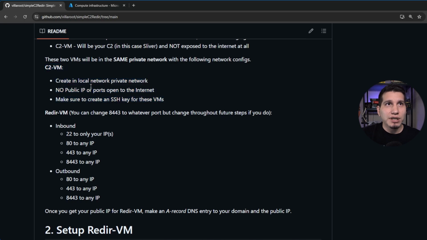For the C2, no public access at all. Just make sure to create an SSH key that you could connect between them. And then for the redirect VM, just have these inbound and these outbound. I'll be using 8443 to set up my Nginx website that I'll be hosting. If you wanted something else like 8080, just make the changes throughout all the steps.